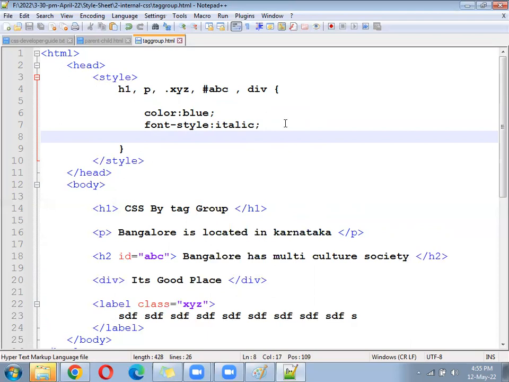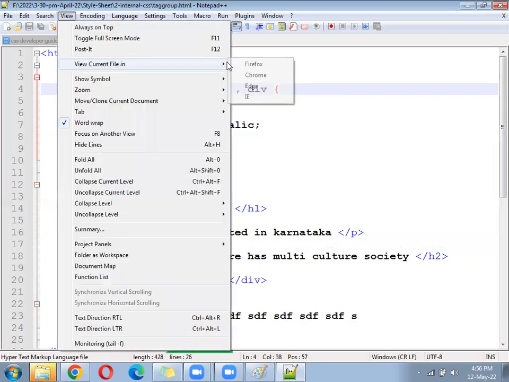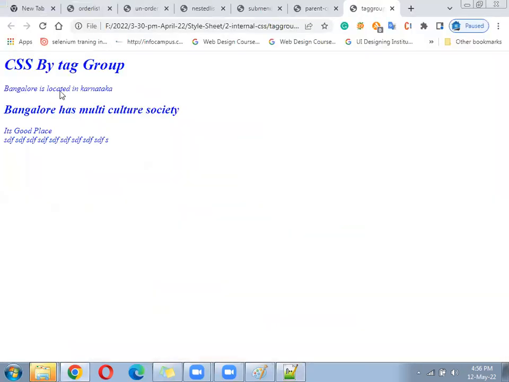Now in W3, if you read anything, 100% sure you will understand what they have written, because they have written CSS based on ID, based on class, based on parent child, and based on tag group. Bootstrap is also based on this. Check now, is it working or not? See, working. Everywhere the common property got applied.